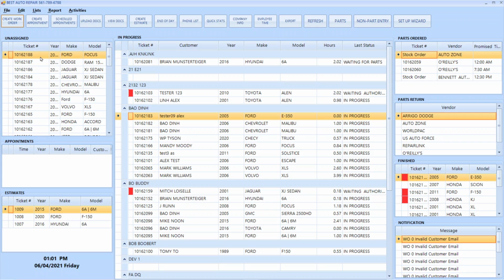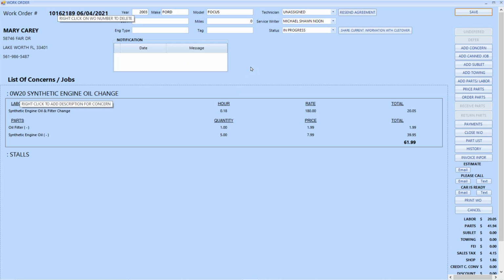Okay, and so the work order, once it comes up for you, you can verify it has all your information, and we can assign a tech here if we want to assign it. We can change the status. Right now, we will keep it as unassigned. We can change if we want a different service writer. And that's it. Work order is done and ready.